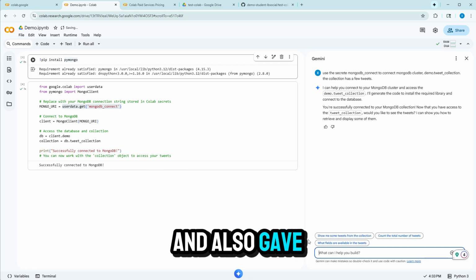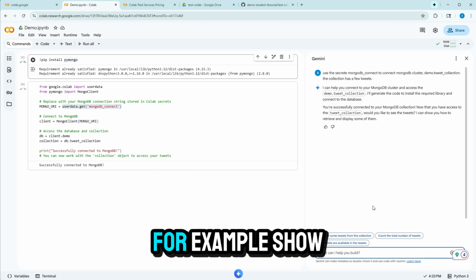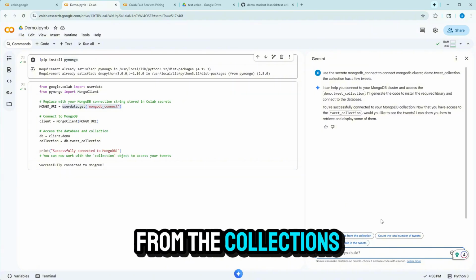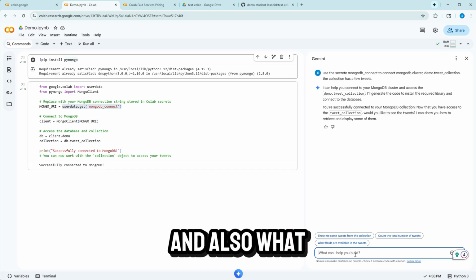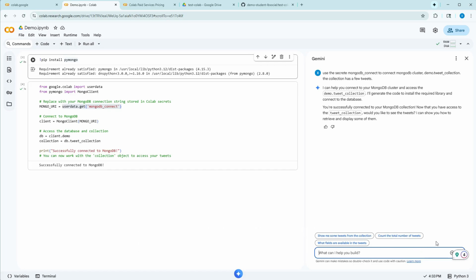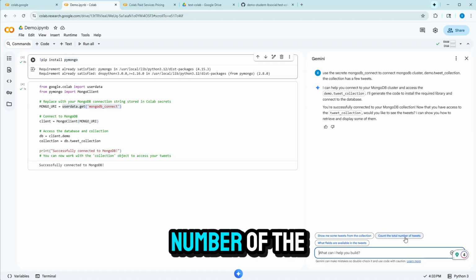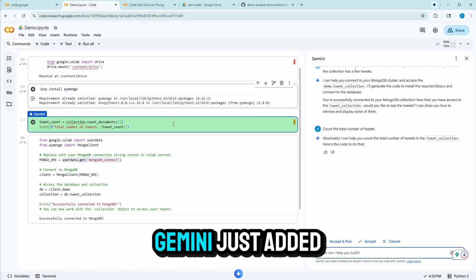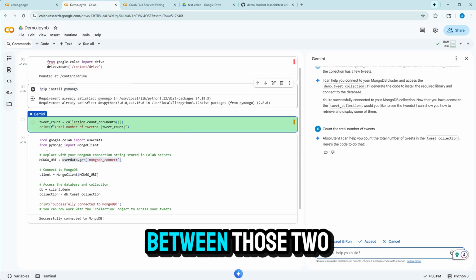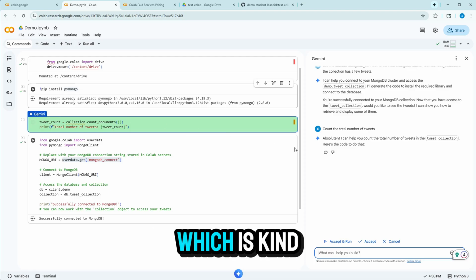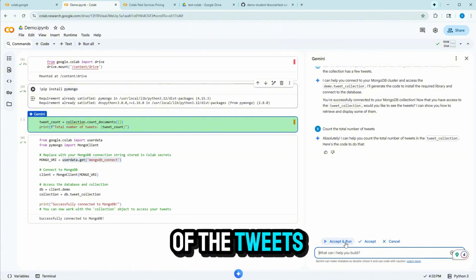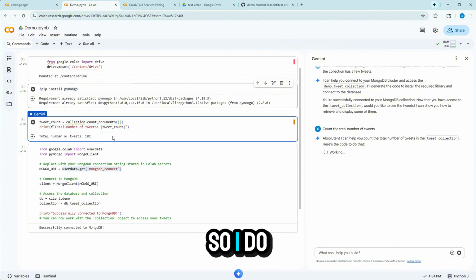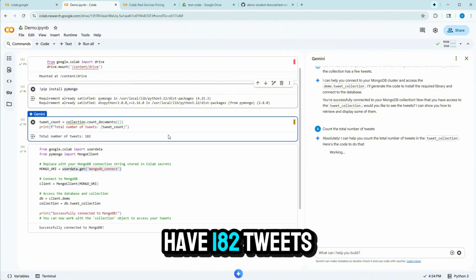And now Gemini also gave me some other prompt ideas. For example, show me some tweets from the collection, count the total number of tweets, and what fields are available in the tweets. So let's try this one: count the total number of tweets. For some reason, Gemini just added the new cells between those two existing cells, which is kind of interesting. But it shows the number of tweets, which is correct. I do have 182 tweets.